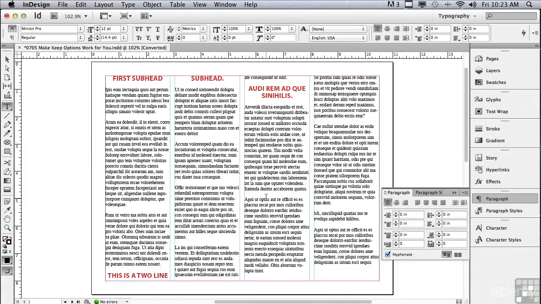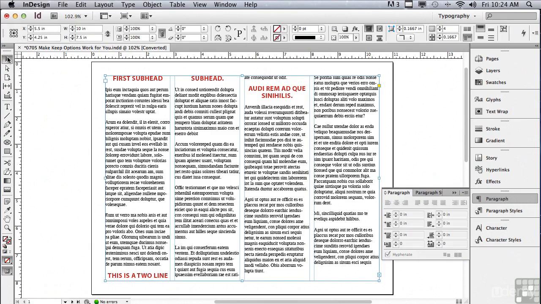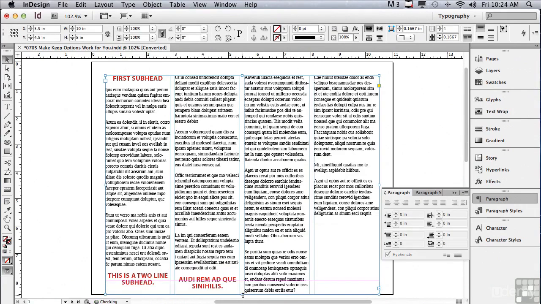What are Keep Options? It's paragraph formatting designed to prevent a variety of typographic no-nos that have to do with column breaks. As soon as I look at this text, I can see one right away. You'll notice that at the end of the first column, there's a subhead that begins and then continues at the top of the next column. That's very definitely something you won't want to have happen. Let me go to my selection tool, and I'm just going to drag downwards.